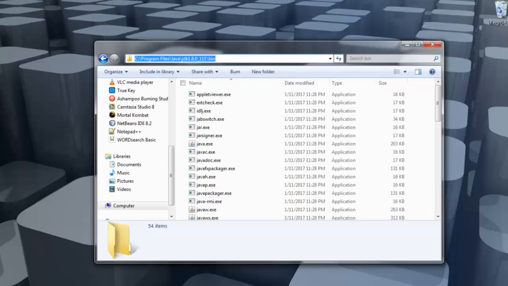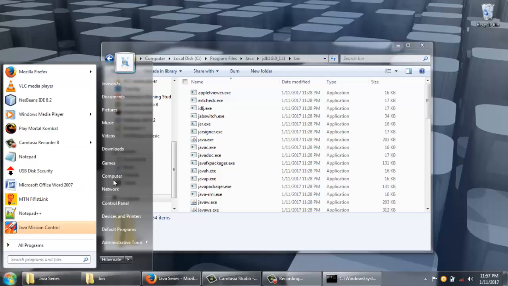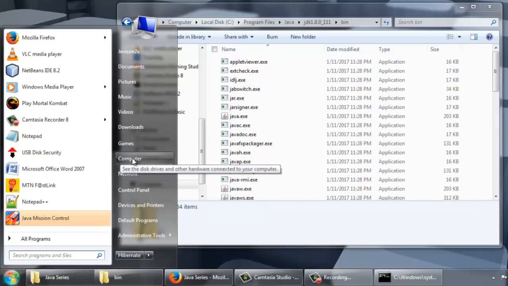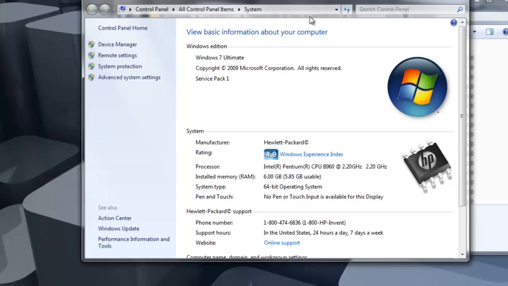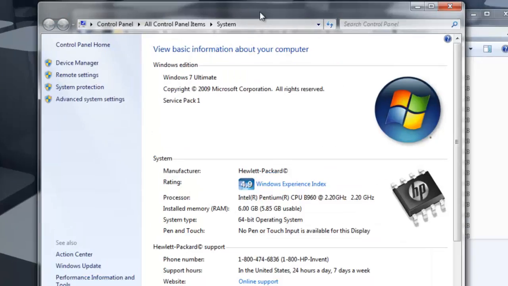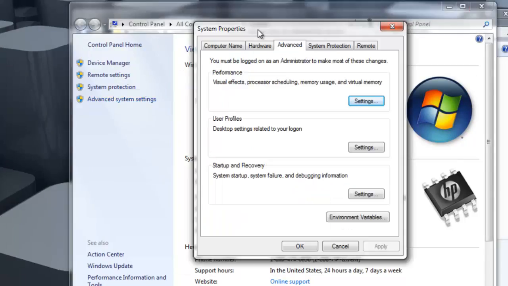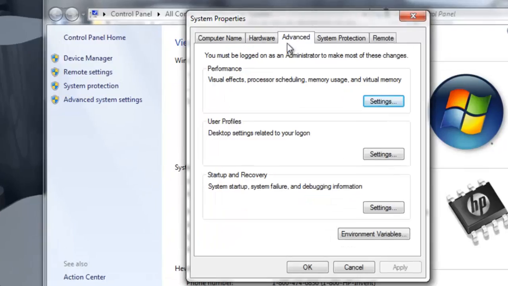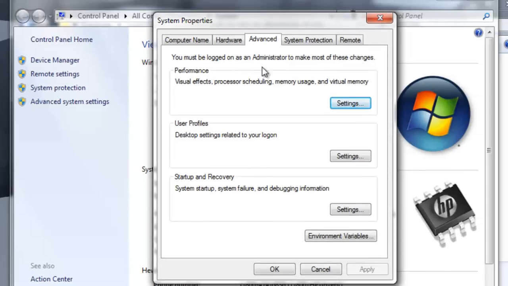Now to set your path, you need to go once again to your start menu. Then you go to your computer, and you right click on your computer, and you click on properties, and then you have this system properties dialog open. Then you have to click on advanced system settings, and when you go over there, you're going to see we are on the advanced tab, and it says here you must be logged on as an administrator to make most of these changes. It's important to note that. Now down here you can see the environment variables.